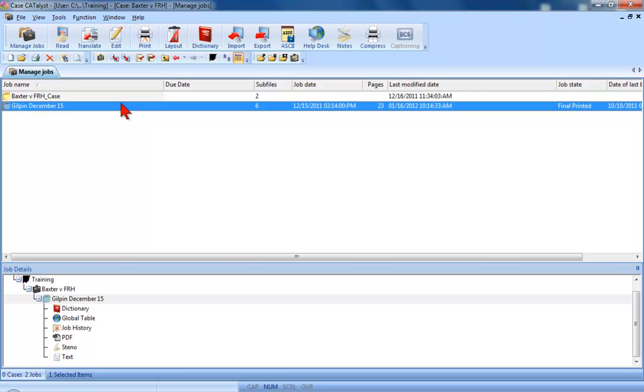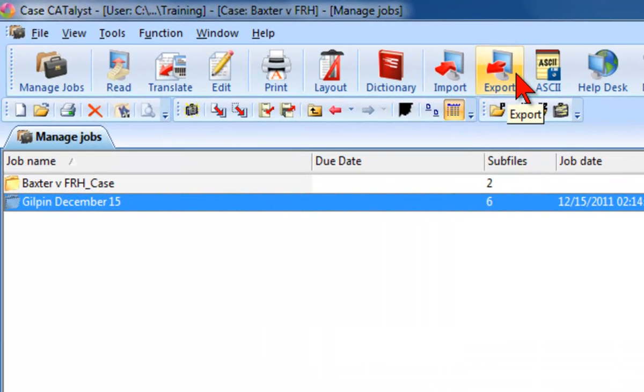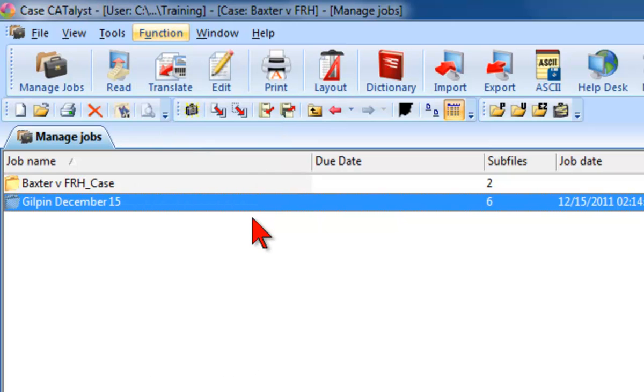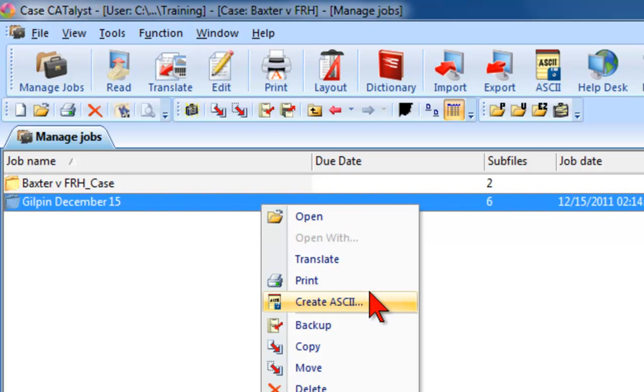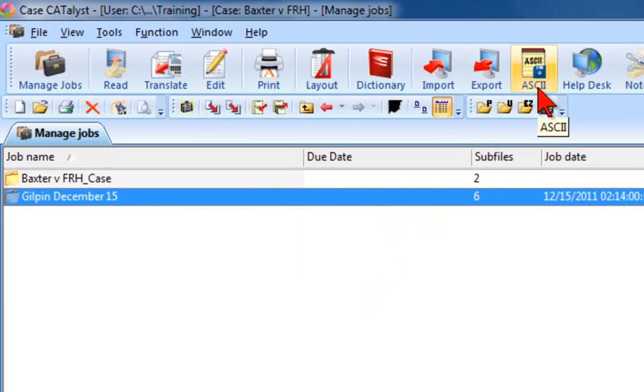Creating an ASCII file requires you to export the job to a different format. You could begin by selecting the Export button on the function bar, or click the Function menu and click Export. However, as there are many different export formats to choose from, there are two quicker ways to specify that you want to create an ASCII. You can right-click the file and select Create ASCII, or you can click the ASCII button on the function bar.